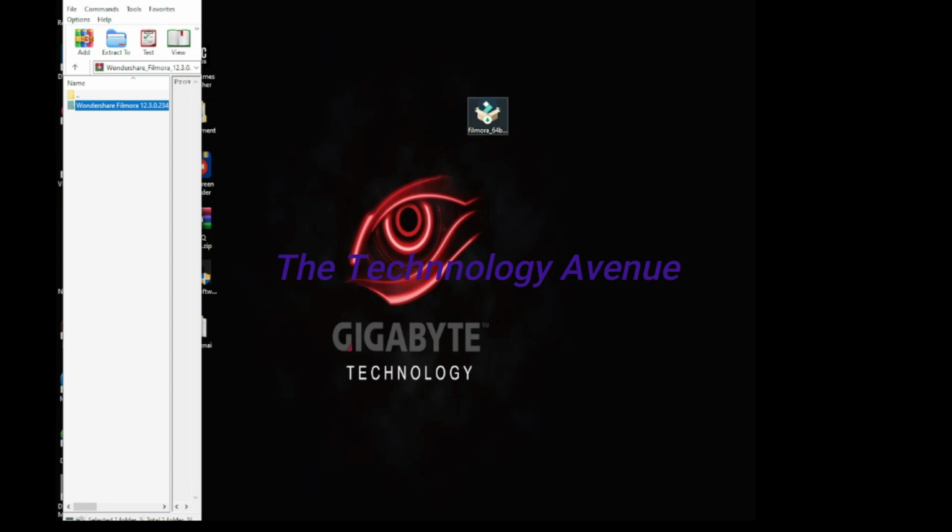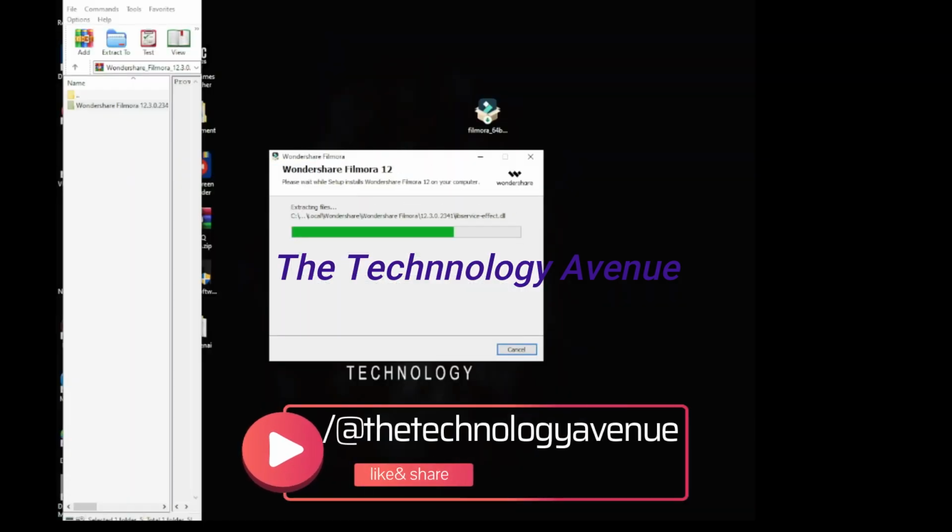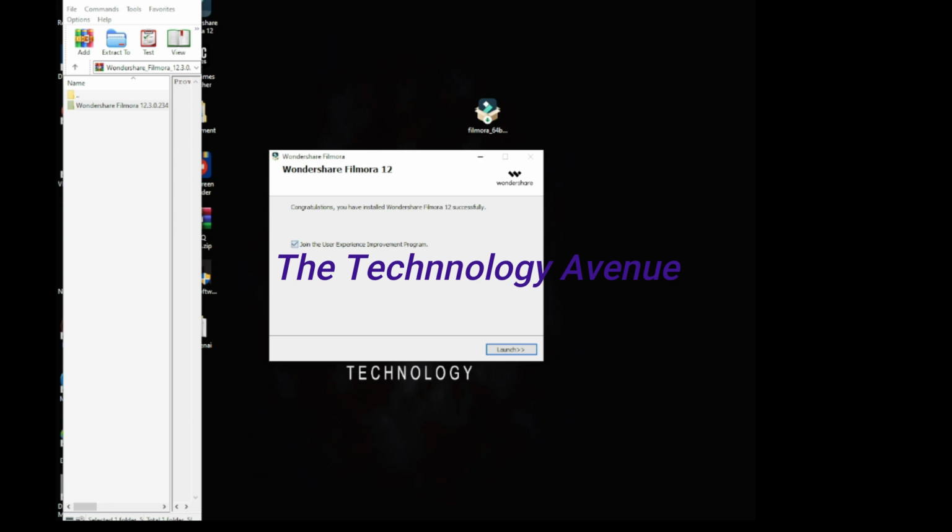You run the installation file. You follow the on-screen steps. Once the installation is done, you allow Filmora to run.